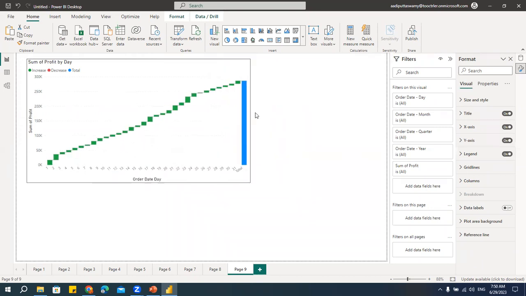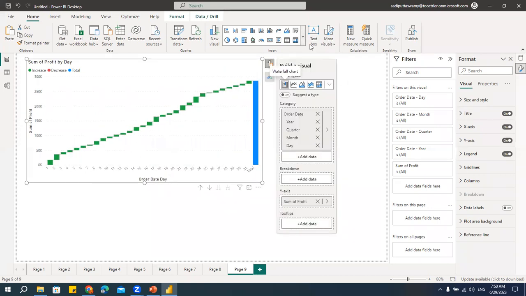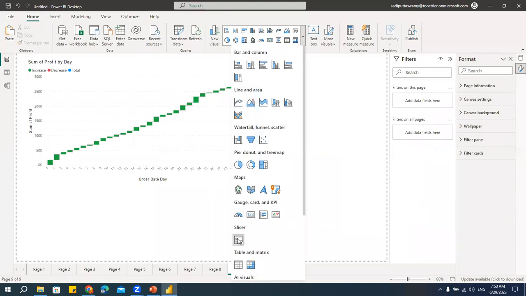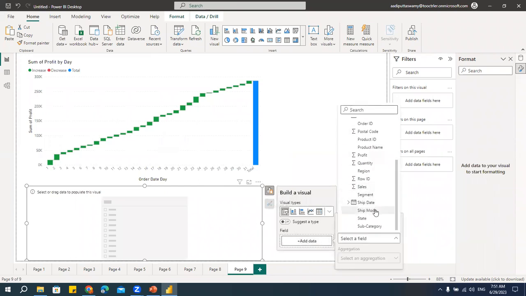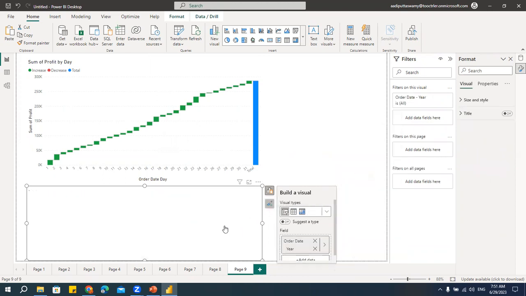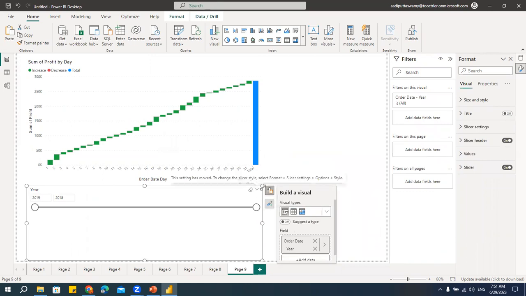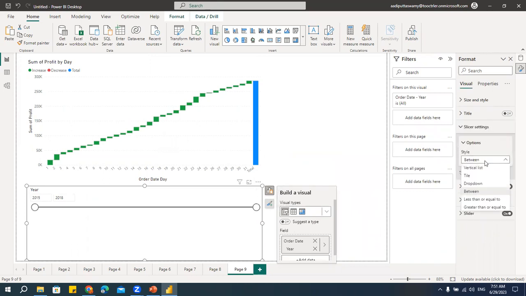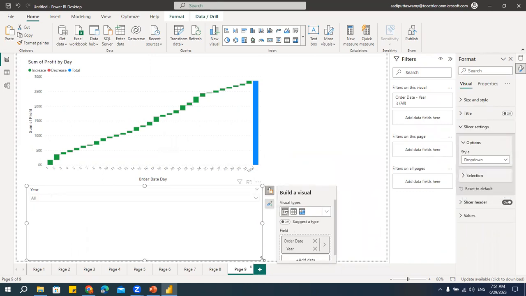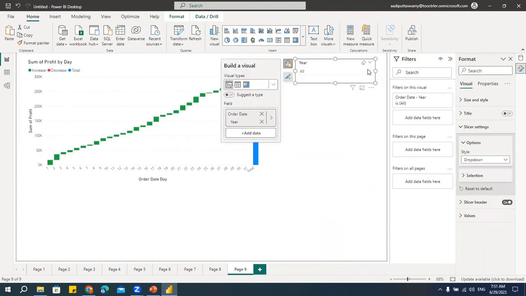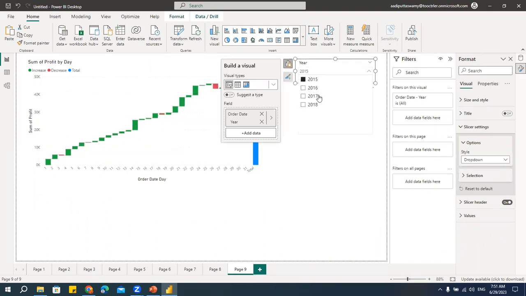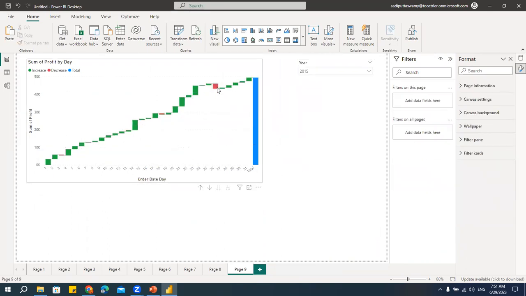What I'll do, let me take one visual slicer. This slicer I'll be explaining in the next session. In the filters, let me take year. And I'll change the slicer setting. Now you don't worry about this. I'll explain in detail about this slicer. Slicer is nothing but to filter. Okay, let me say 2015. Yes. I just want to show you this decrease.